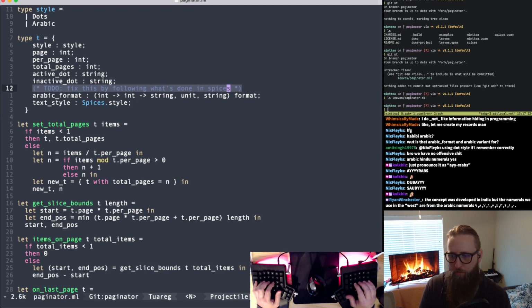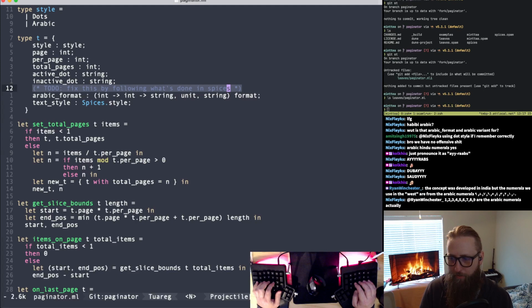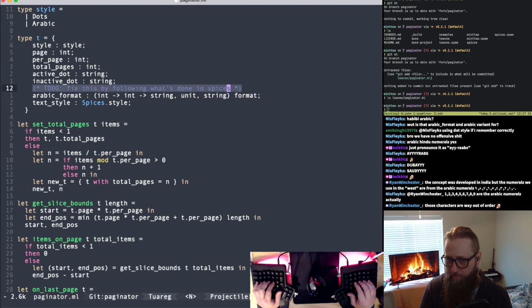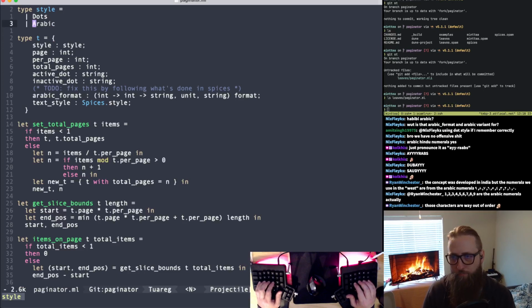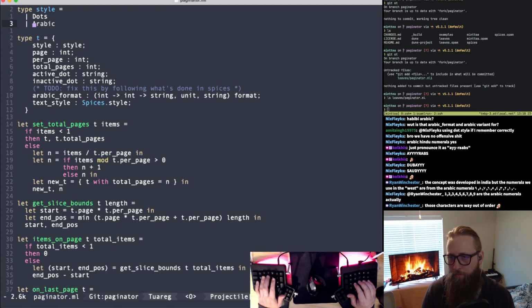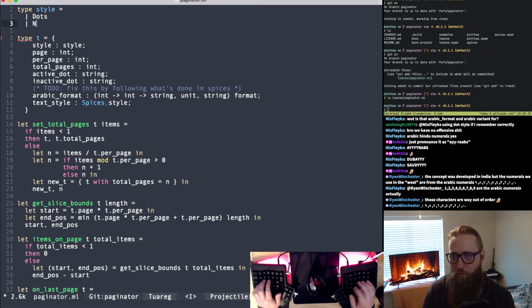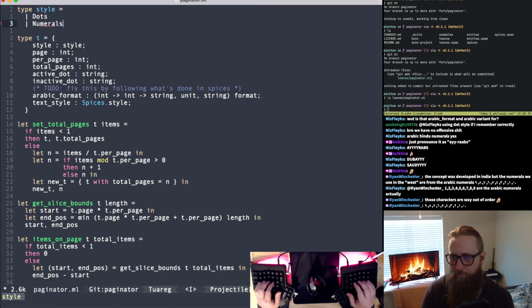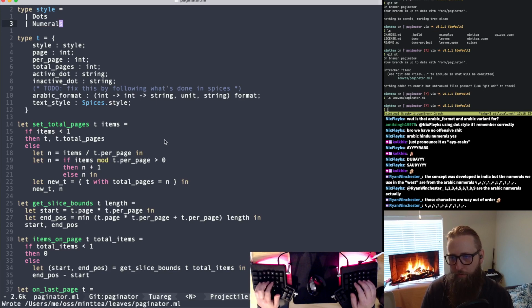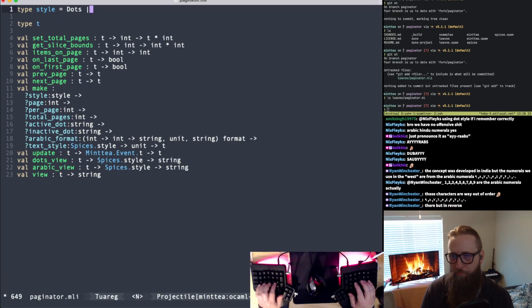But the numerals we use in the West are from the Arabic numerals. Yeah, see, I don't even know any of this stuff. Let's go. I mean, maybe I learned it at some point. Okay, so anyway, I'm going to just call this numerals. Let's see, dots or numerals. They're both plural. I like numerals better.